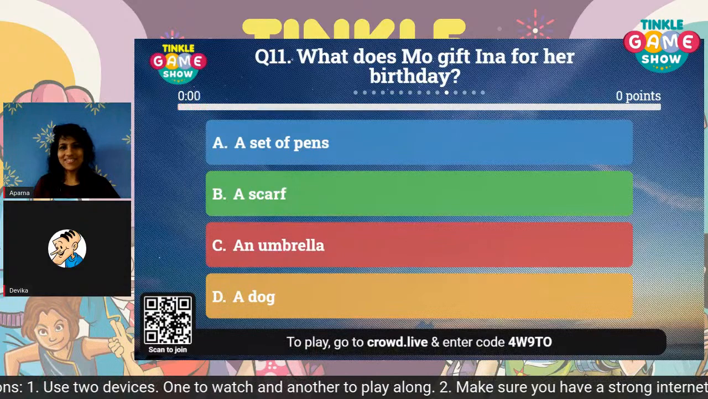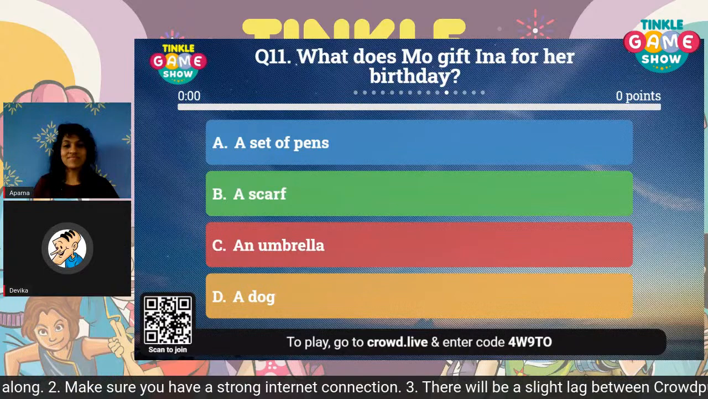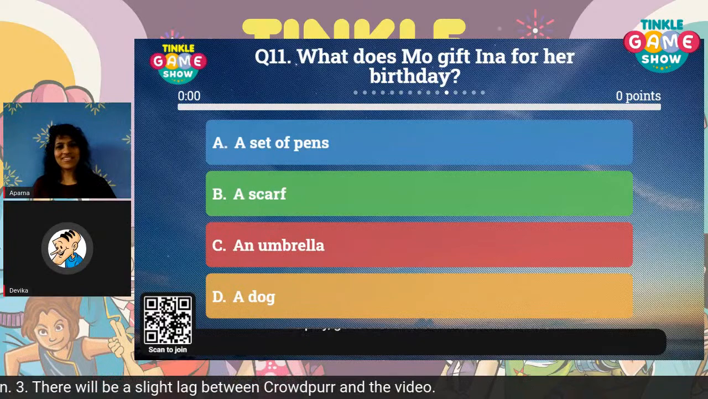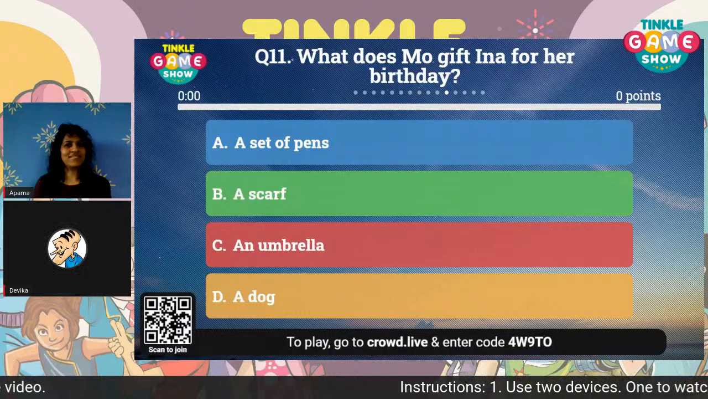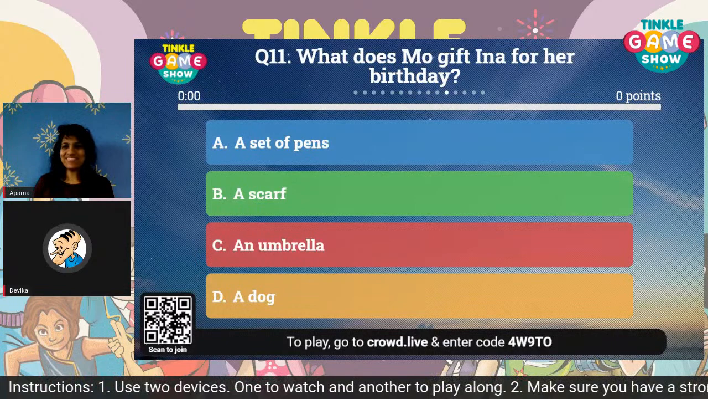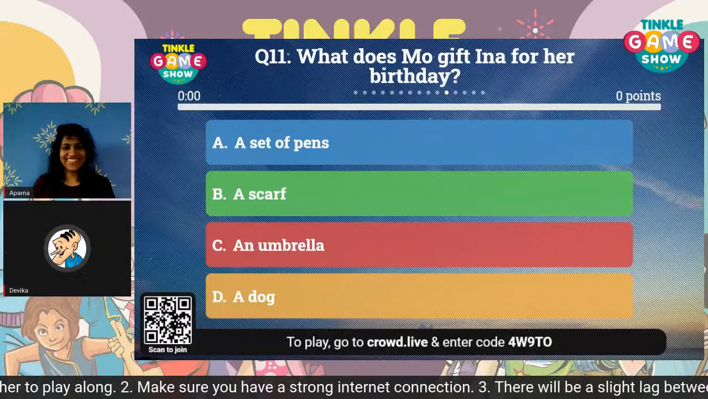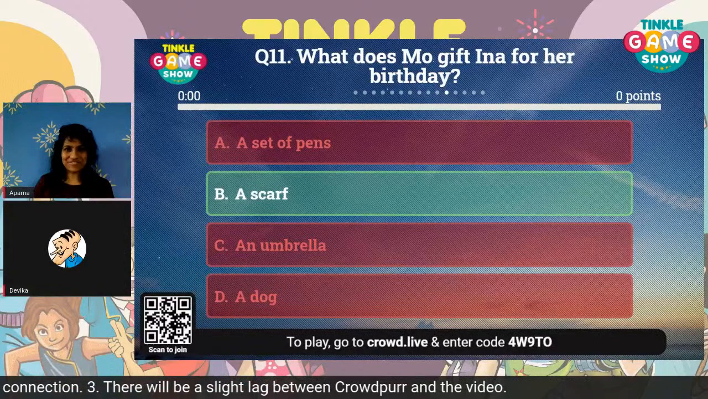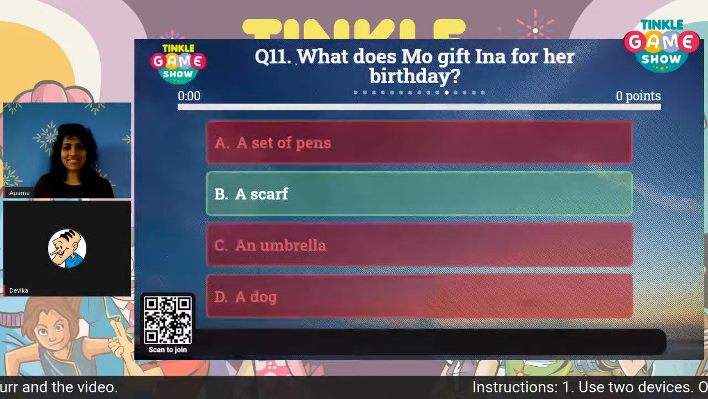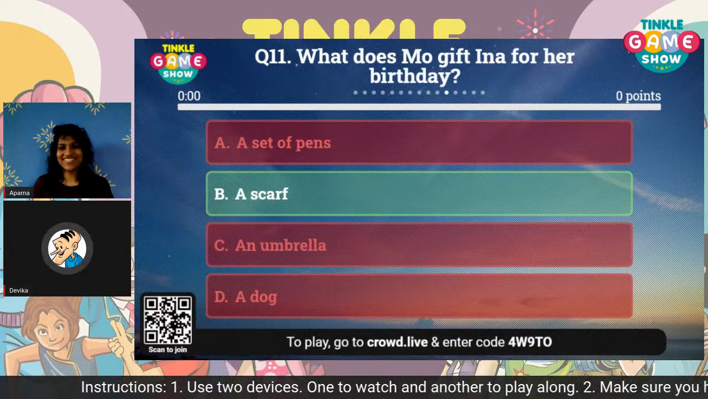Aparna, you will not believe what a friend of mine gifted me on my birthday. She got me an orange, a clown's nose, and a pirate eye patch. Yeah, I think everybody should just enjoy that list of gifts and that expression. Let's not delay this any further. I'm going to give you the correct answer. It's B, a scarf. Mo gifted Ina a scarf for her birthday. Thank God. Okay. It wasn't an orange, a clown's nose, and a pirate's eye patch.